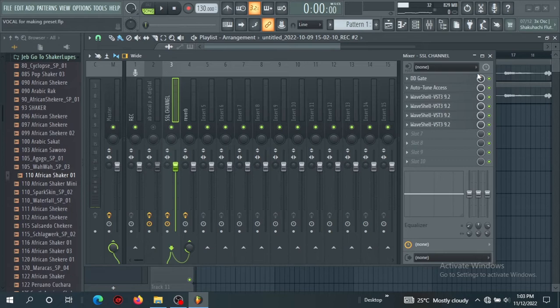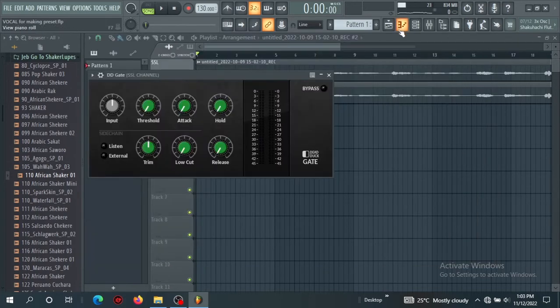Okay guys, so that's it. So let me walk you through the process. The first thing I did with the vocal was to gate it. As you can see, that's a simple gate. This is a gate from Dead Dog.